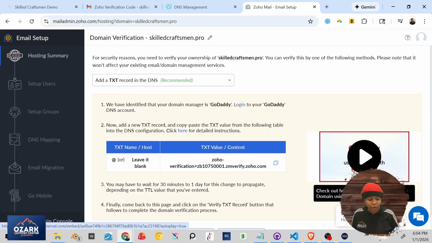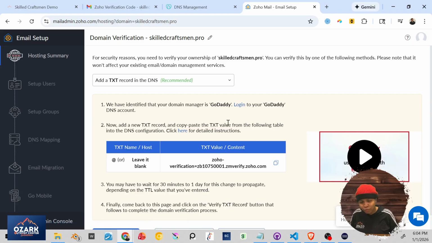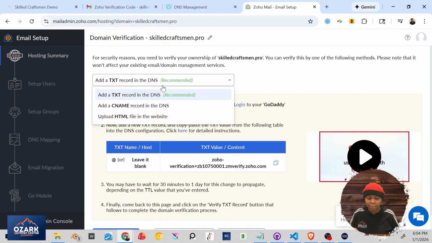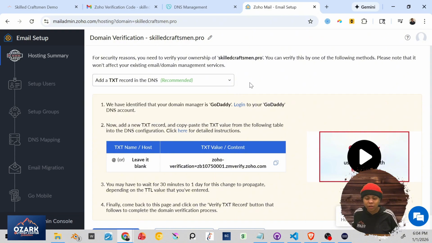Check out how to verify your GoDaddy. Look, they even got a video. Man, these people are on point. I gotta learn little things too from them. Okay, so for security reasons, you need to verify your ownership. Add a TXT record in the DNS. Okay, so yeah, that's what we're gonna do.